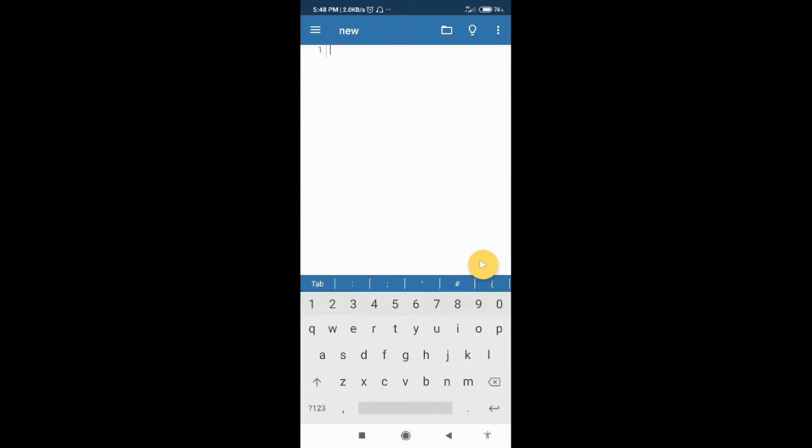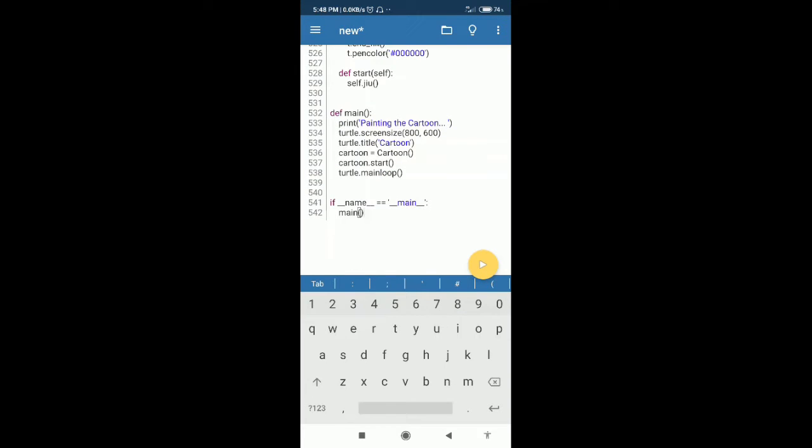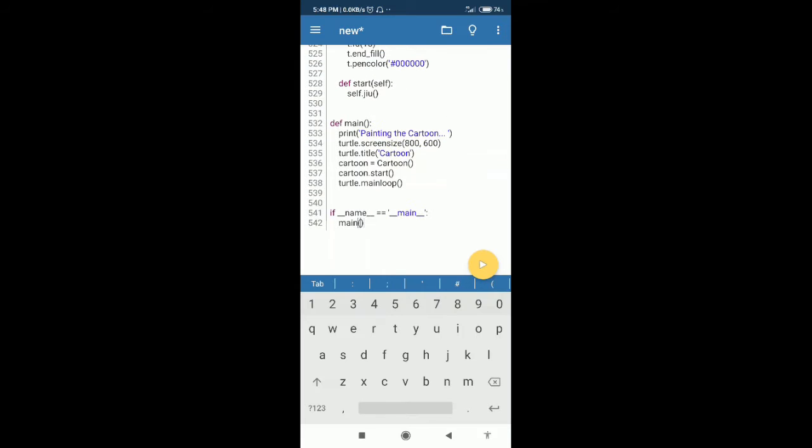I open the app. I'm pasting the code. The code is about 542 lines, and now I press run.